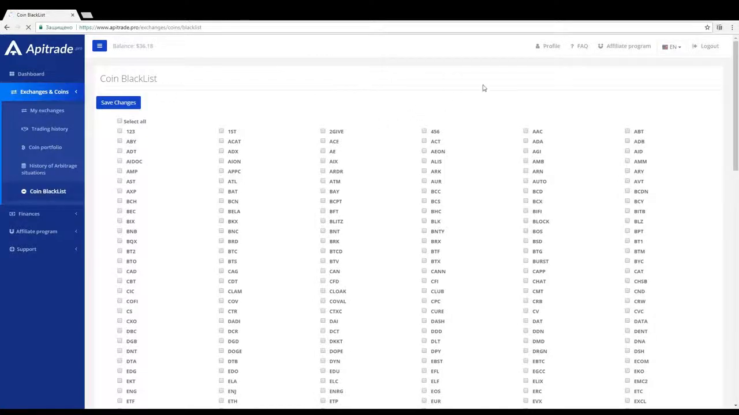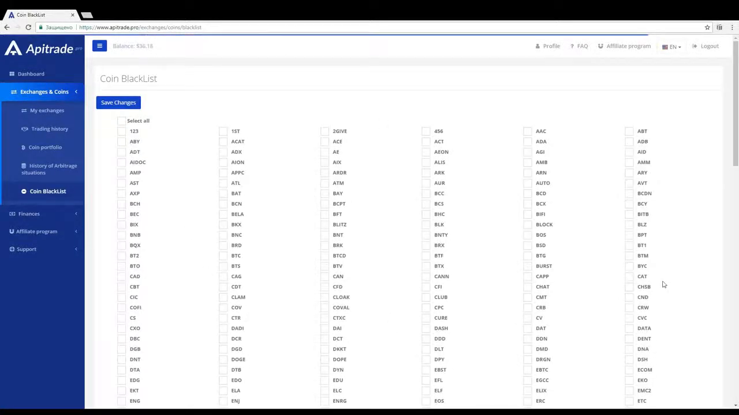In the blacklist tab you can manually select coins that will not be used in the system algorithm. This is really useful for users who want to keep part of their deposit unchanged.